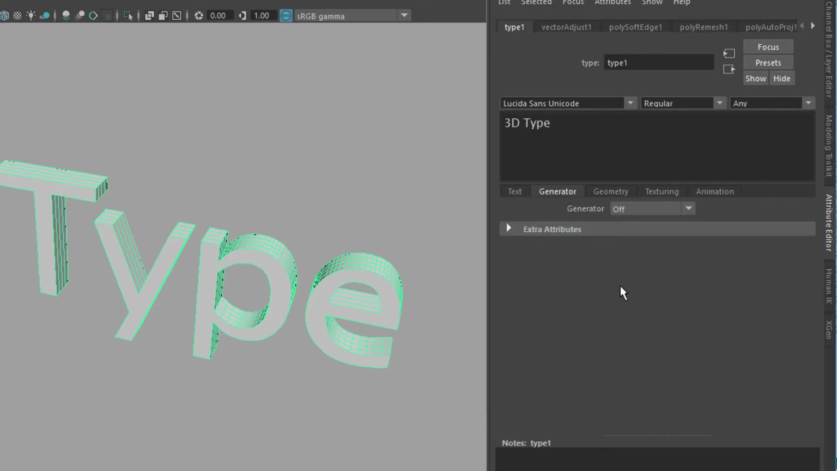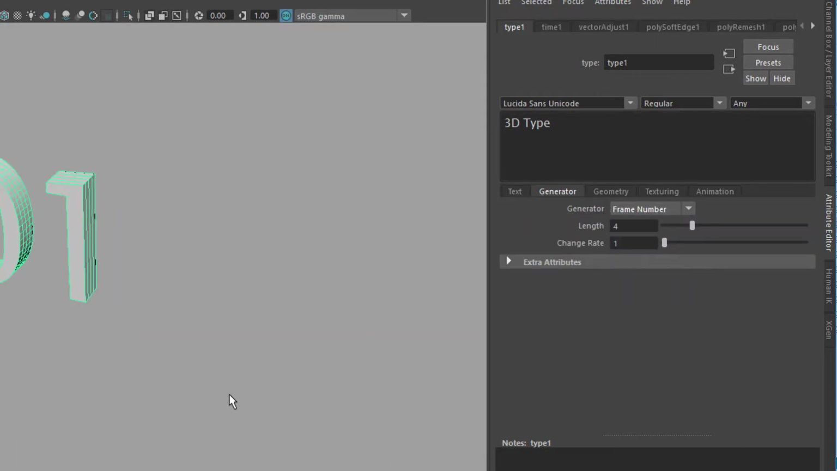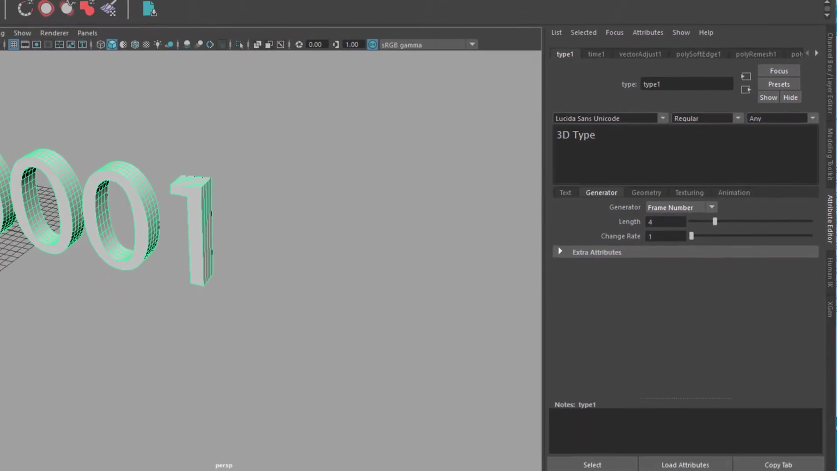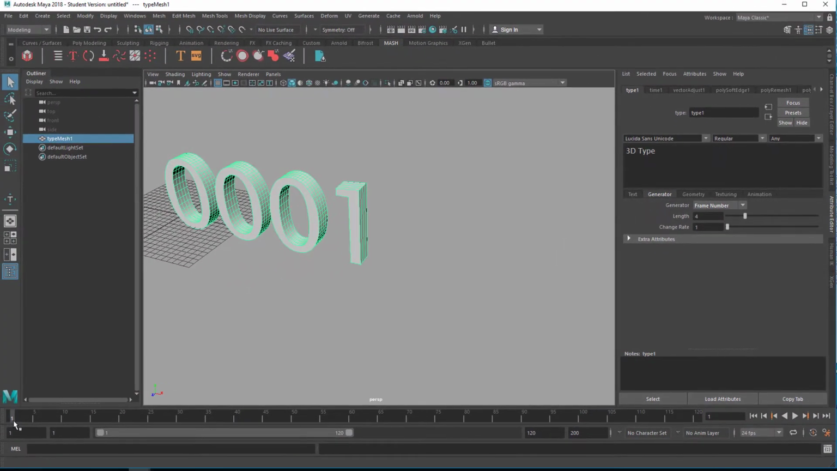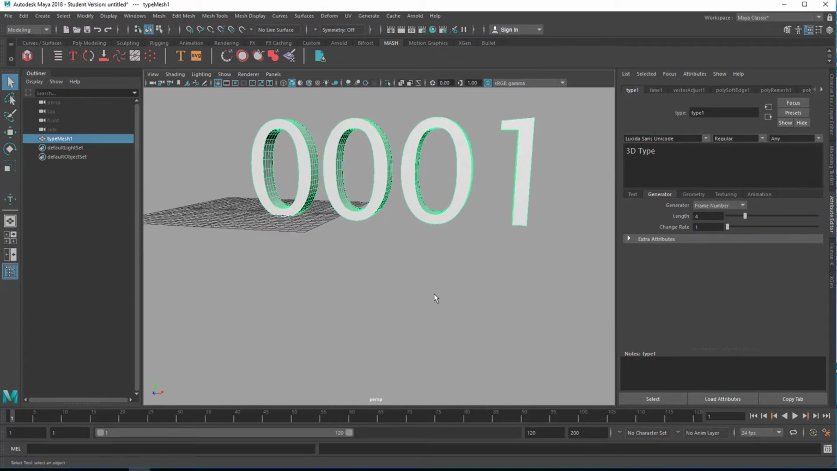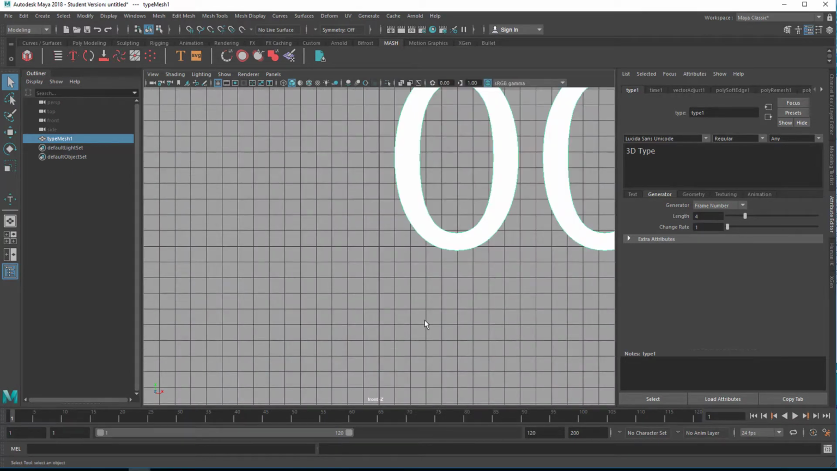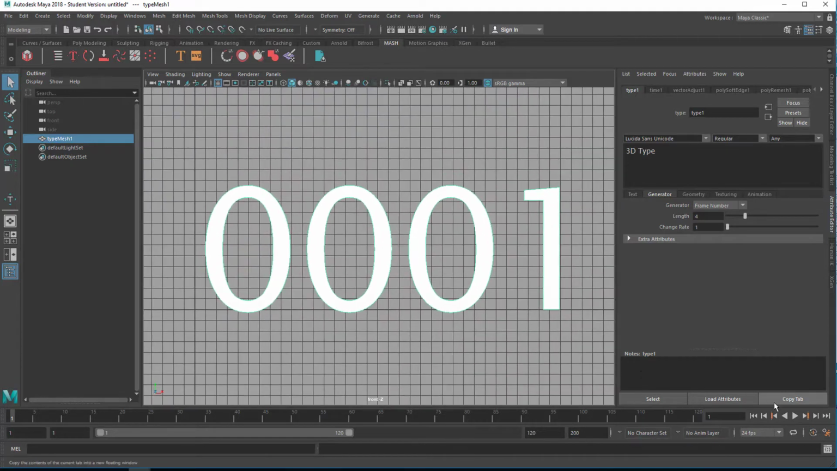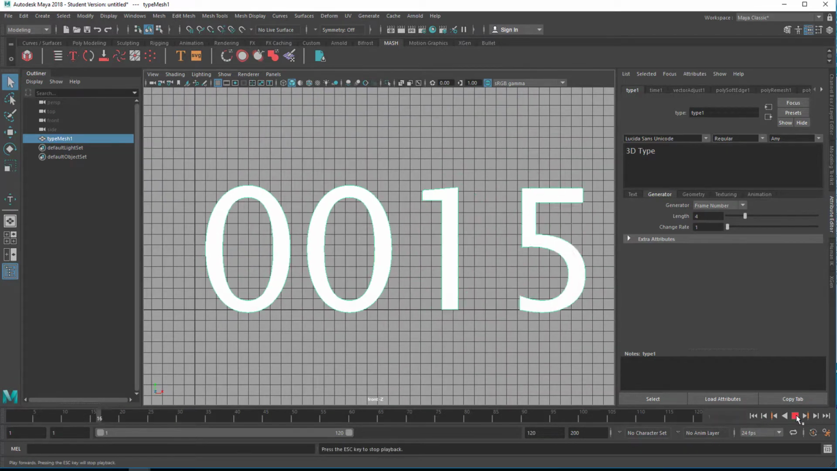Anyway, the generator is very interesting, and it lets us forget about the 3D type word immediately when you use the pull down menu, the frame number. We're currently at frame 0001, and when we go forward in the timeline, of course we get incremental numbers here. And if you go to the front window here, you see this nice animation.